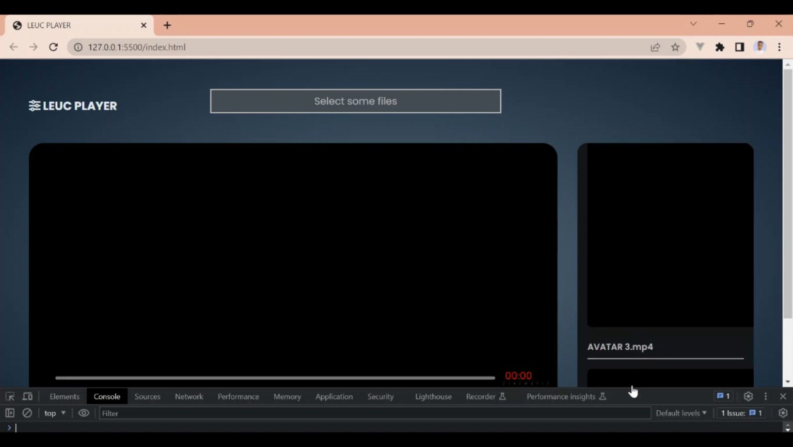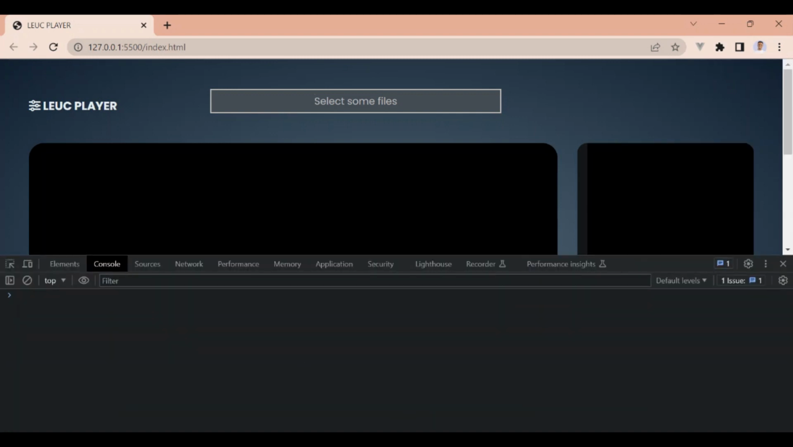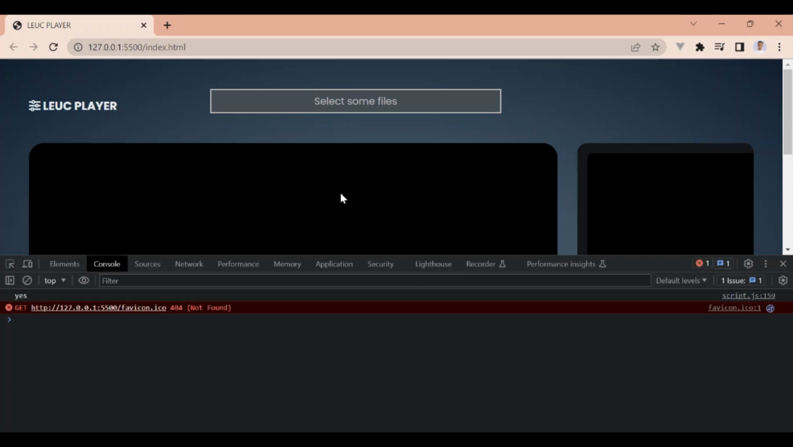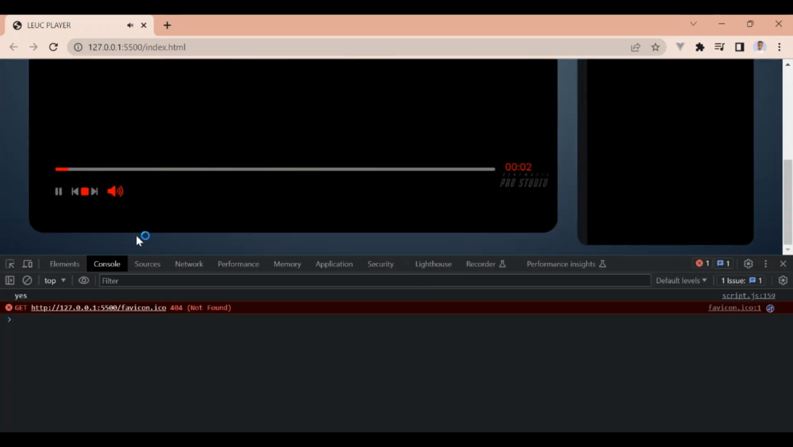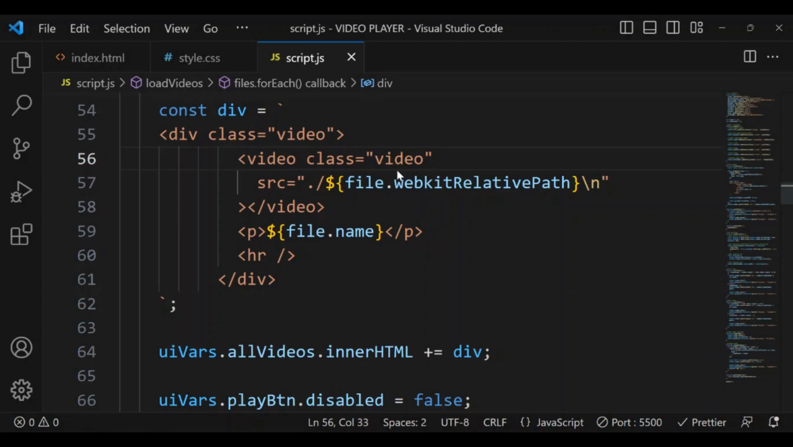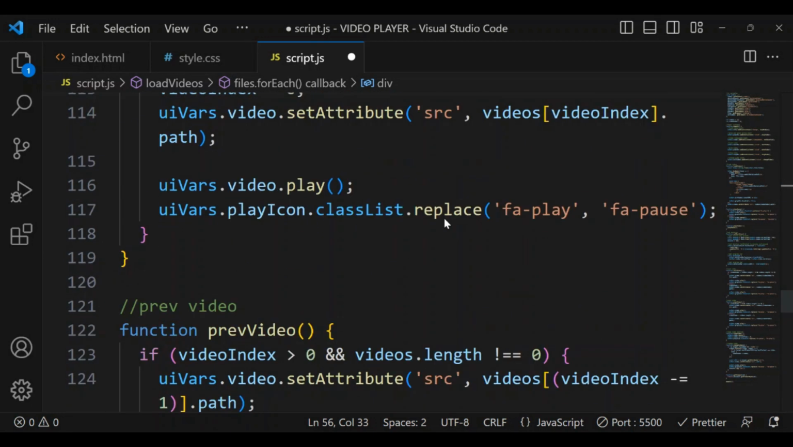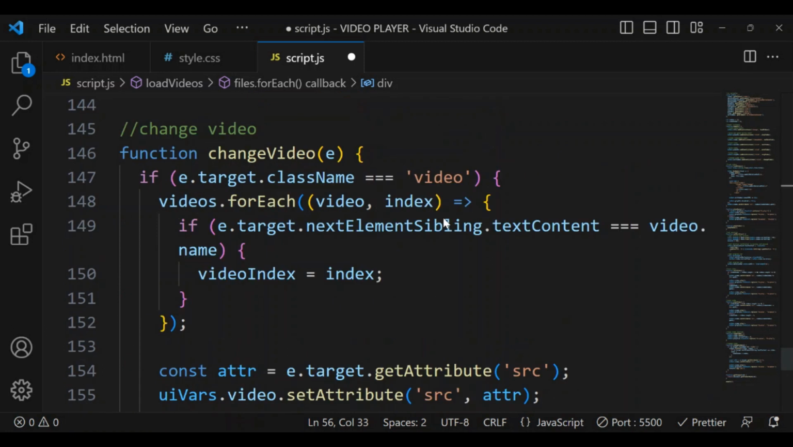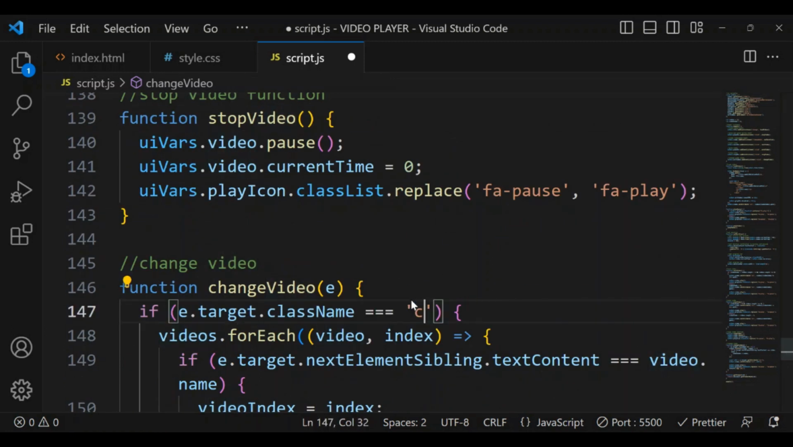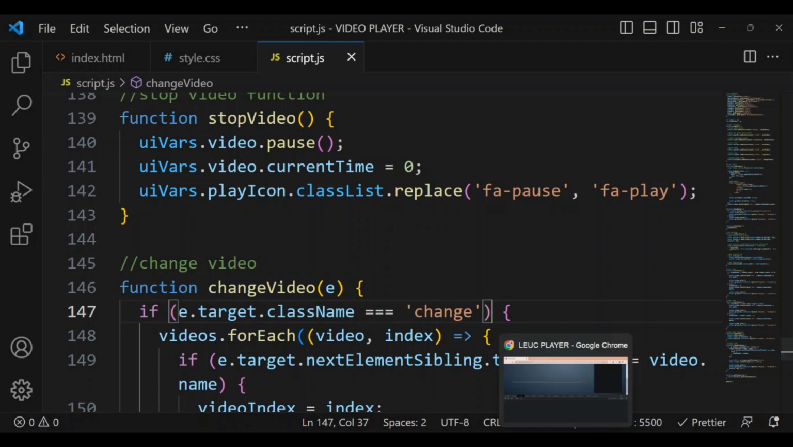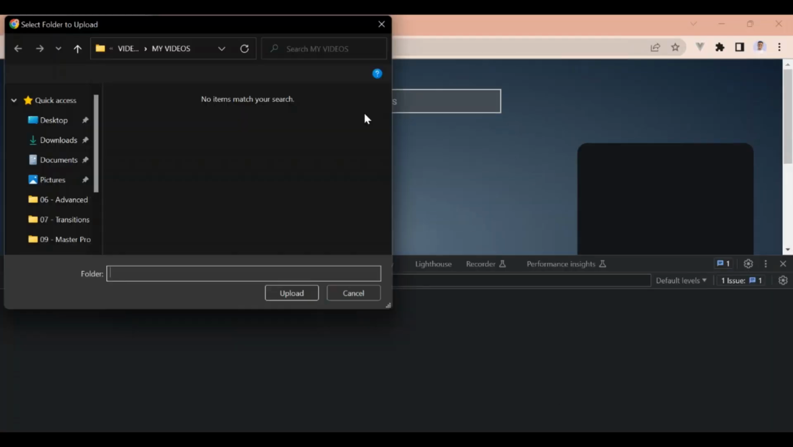I think that changed our styling. But let's try it. So you see it's working, but our styling just changed. So what I'm going to do, I'm just going to pause this. I'll go to my Visual Studio Code, and I'm not going to use another class of change here. So let's just use change, because this class of video is affecting the styling from the CSS. So I'm going to use change, and I'm going to come over here and change this to change, and save. So let's upload some files again.